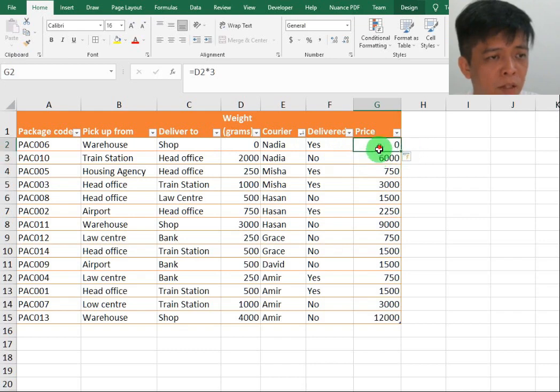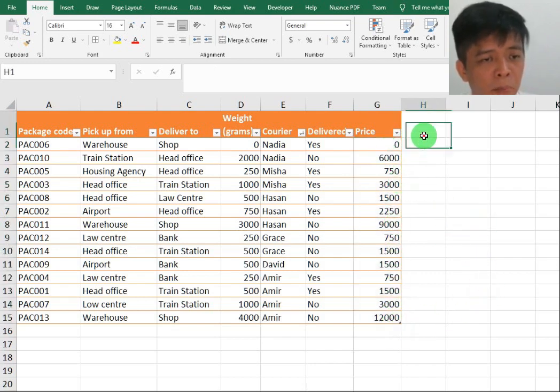You see, when it goes here, it becomes D3 times 3. And this one is D4 times 3. So it will be automatic. But for example, if your Excel is stuck and it won't copy to the other one, what you do is click the first one, and then move your mouse to the corner of the cell G2, and in G2 you push it down and you will get this. Okay, now this is the price.